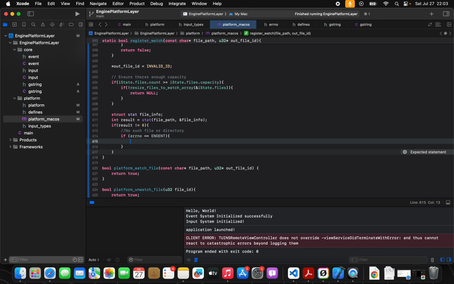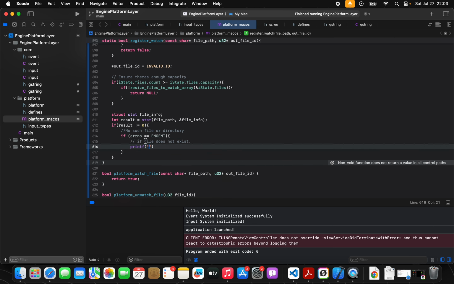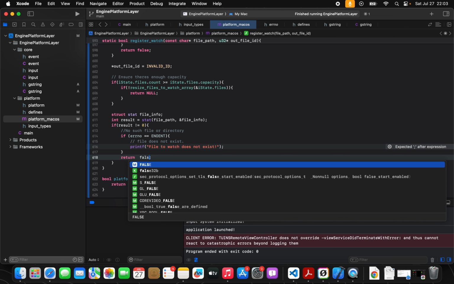So if the file doesn't exist, if file does not exist, like so, just printf something. Okay, so we know that it doesn't exist, so file does not exist, therefore print something. So I'm gonna print file to watch does not exist. Okay, like so. And outside here, I'm just gonna return false.